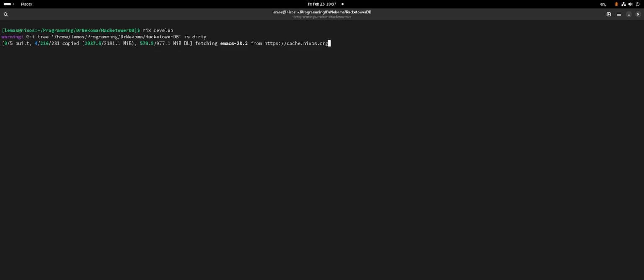Why do these things require so much time? I guess I never did this again after I updated my system. Patching Emacs 28.2. Yeah, that's because we are requesting the flake that has Emacs in order to use the eLisp service, the eLisp client. Yes, that's the thing. Because we have multiple clients. We have one in F sharp, one in Clojure, one in JavaScript, one in Racket, and one in eLisp.